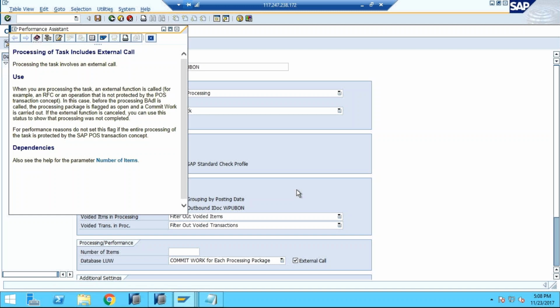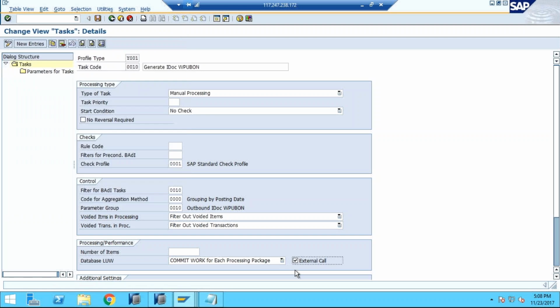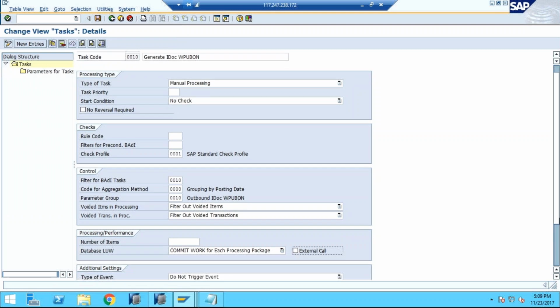For performance reasons, do not set this flag if the entire processing of the task is protected by the SAP POS transaction concept. Obviously, we are using the SAP POS transaction concept, right? Maybe it's for some other purpose, like some other RFC connection, maybe hybrid or something like that. I'm not sure about that. So generally we leave this blank. Yes, because we are dealing with the POS data here, so prefer to leave it blank. Okay, thank you.